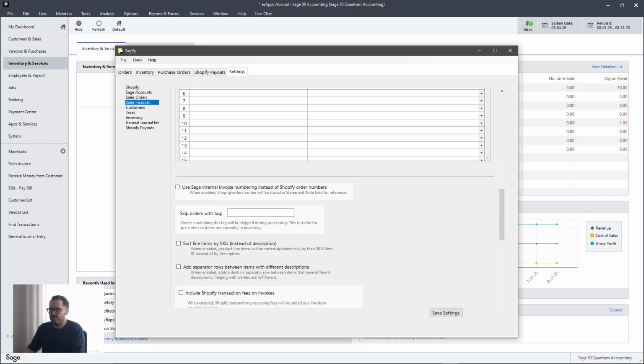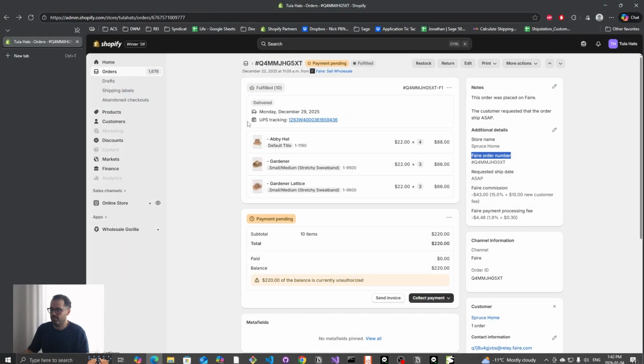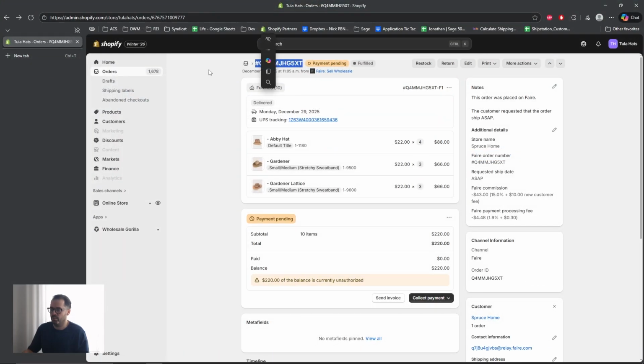Another setting here: use Sage internal invoice numbering instead of Shopify order numbers. Pretty self-explanatory. Like our sales orders one, it'll just use the internal Sage number instead of assigning the Shopify order number. So by default, the system is going to use this as your order number, or whatever you have here.